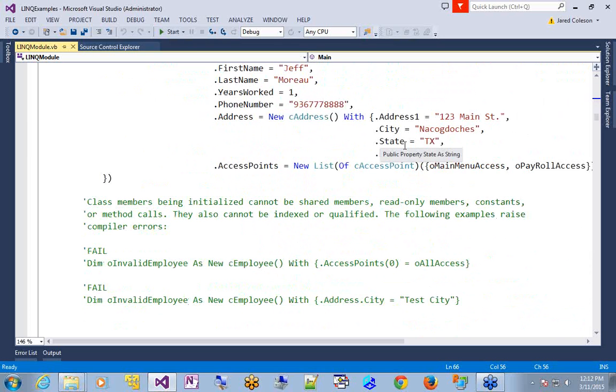So quick notes about that shorthand declaration. The class members being initialized can't be shared, read-only, constants or method calls. They also can't be indexed or qualified. For instance, the following examples raise errors if you're trying to access the index of a particular list within there, or do an initialization of a sub-object. See there when we're doing .address.city, that will fail.